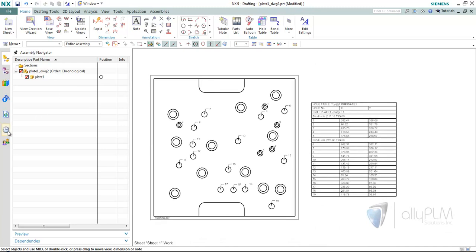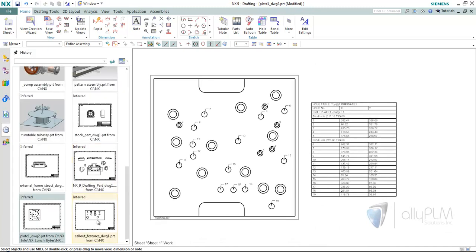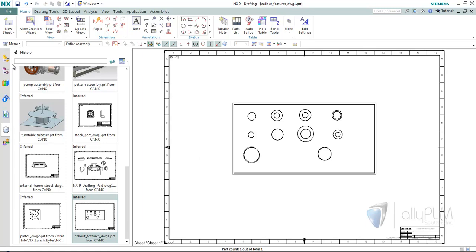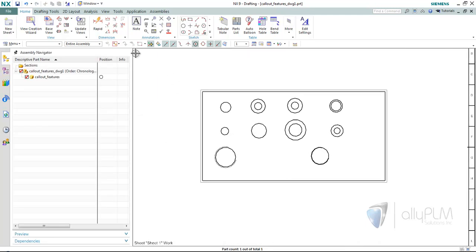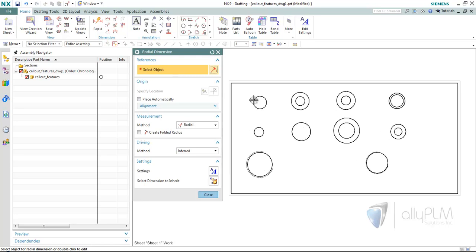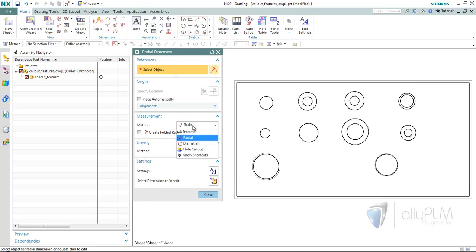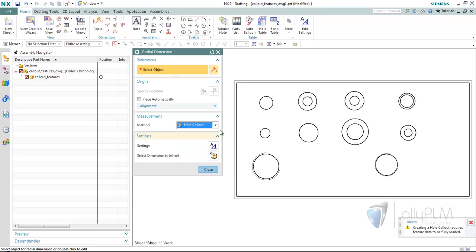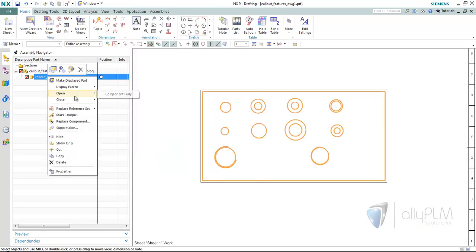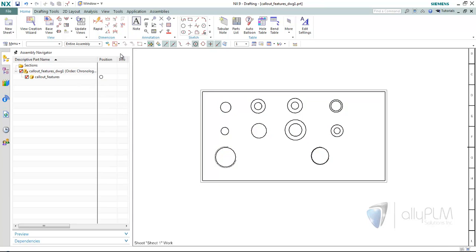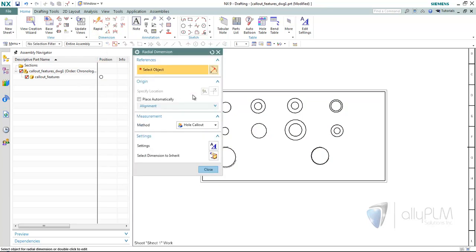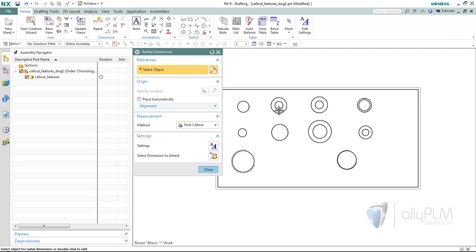The final thing we want to take a look at is the new callout feature. If I come into a dimension tool, in this case I'm just grabbing radial, you'll notice that underneath radial I have the option for hole callout. I'm going to go ahead and open this part so it can extract the information. Open it to memory.